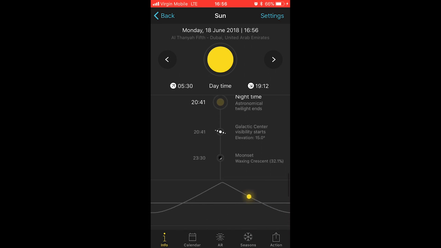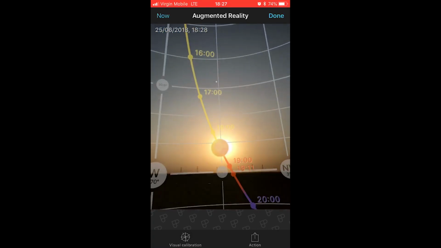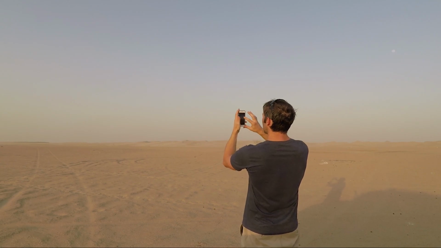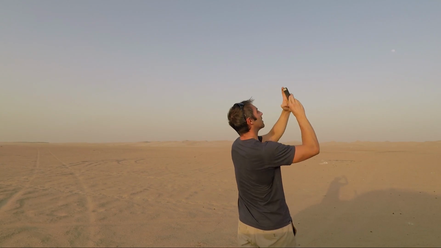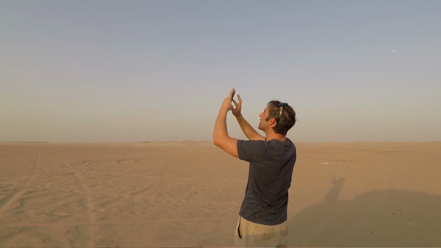If you click on the AR tag at the bottom, this will show you where the sunrise and sunset will be on the horizon. This is really good when doing location scouting. I'll open the app up and go into this AR function to see where the sun will rise and the sun will set. There'll be no more guessing and you'll be able to line things up perfectly.